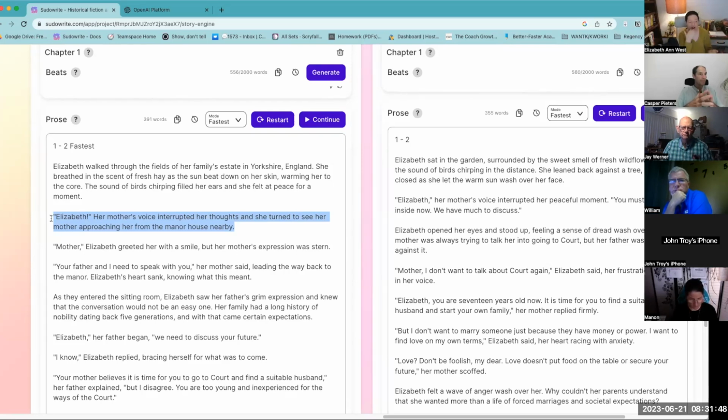We have a line here, Elizabeth, her mother's voice interrupted her thoughts, and she turned to see her mother approaching her from the manor house nearby. They changed that same, we still have that same thing of Elizabeth, her mother's voice interrupted her peaceful moment. So we know that if this was a human, if this was two middle schoolers turning it in, I would think that one copied the other and just reworded it. And in a lot of ways, that is kind of what the AI is doing. And that's why the information that you feed it is what is so important and what makes for the unique prose.